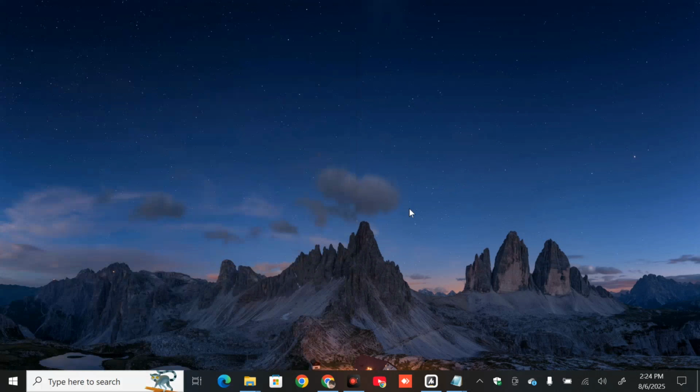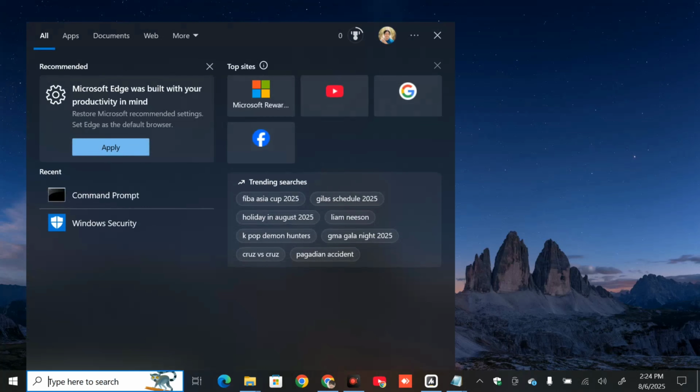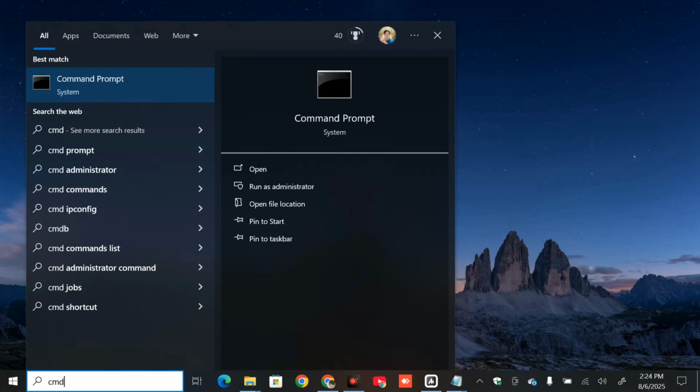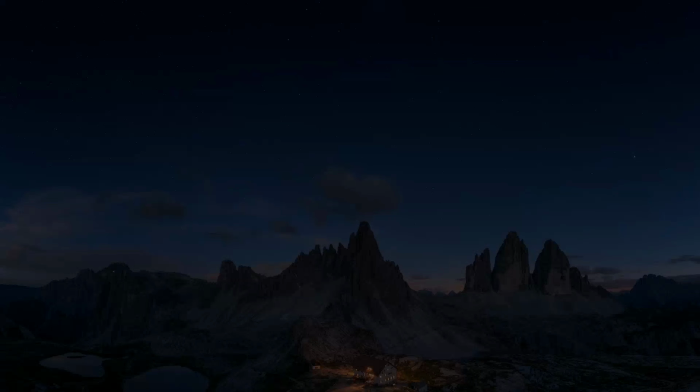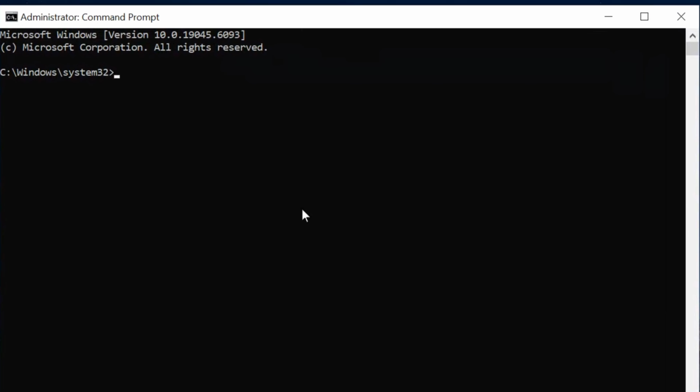After rebooting, if the error still persists, the next solution is to run the deployment imaging and system file scan. Click again on the search menu, type cmd, the command prompt, and click run as administrator. If you receive User Account Control, click yes. Once the administrator command prompt opens, type and enter this command: sfc space slash scannow. Slash scannow is one word. Then press enter.